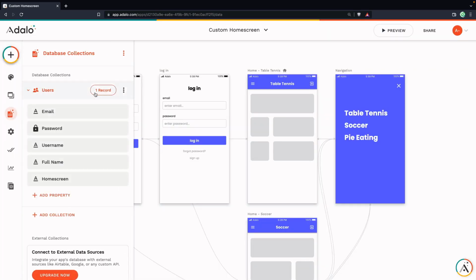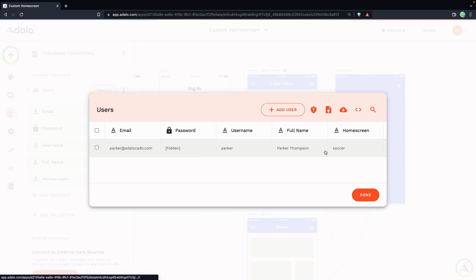So if I go back and look at the database and look at my user record, we can see soccer is the value in this home screen field. That's great. So that's going to update every time I switch between one of these customized home screens.